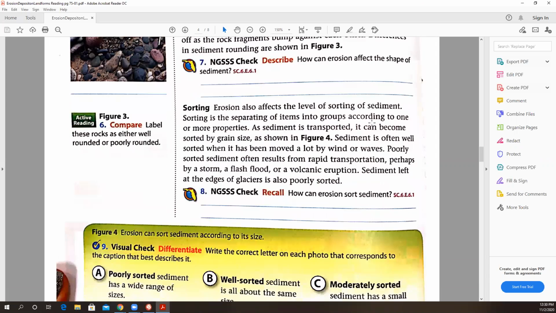So, like we'll notice if you go to the beach, typically what ends up on the beach is the smaller stuff, but when you're in the water, you might get larger rocks because they weren't moved as far, right? Have you ever noticed that?